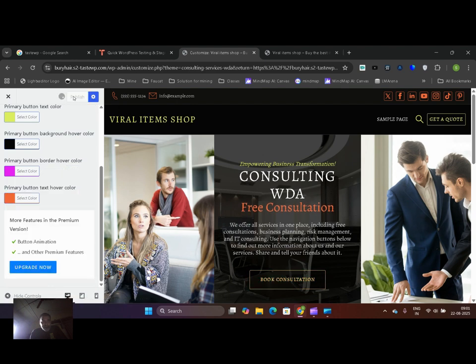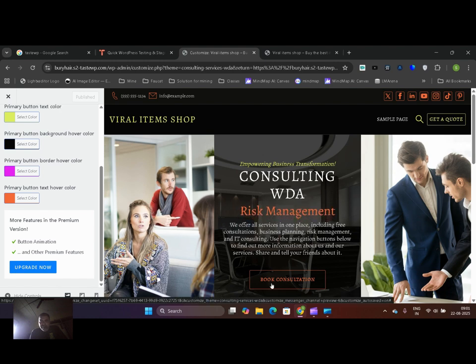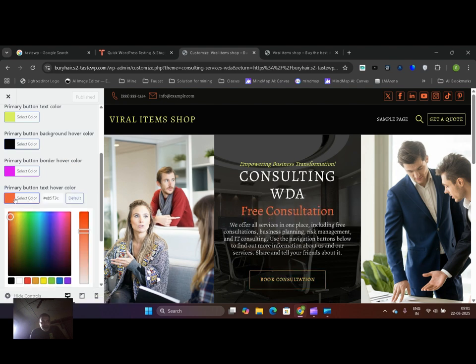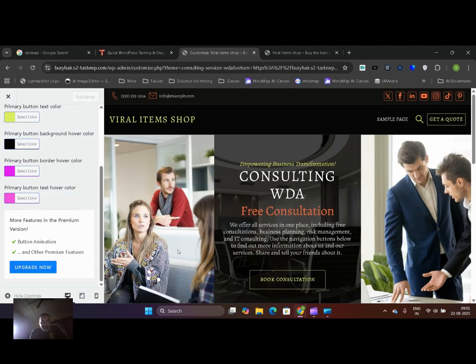Once I publish here, what happens is it becomes pink. As you can see, it is pink now. It's not orange anymore. Text hover color you can change. Over here, I want to make it pink or purple. Pink is fine. That color. And now if I publish it and if I click on it, you can see that it is becoming pink. You can play around, guys.